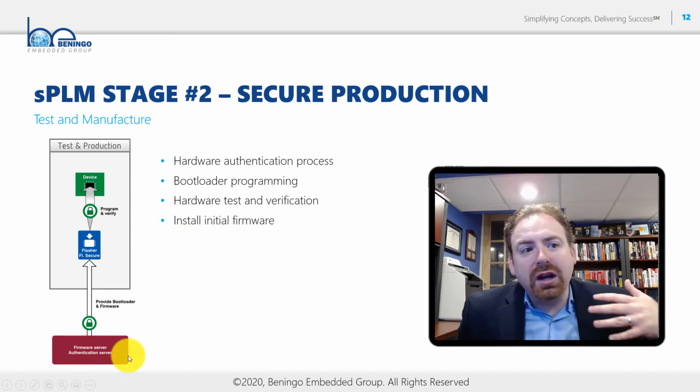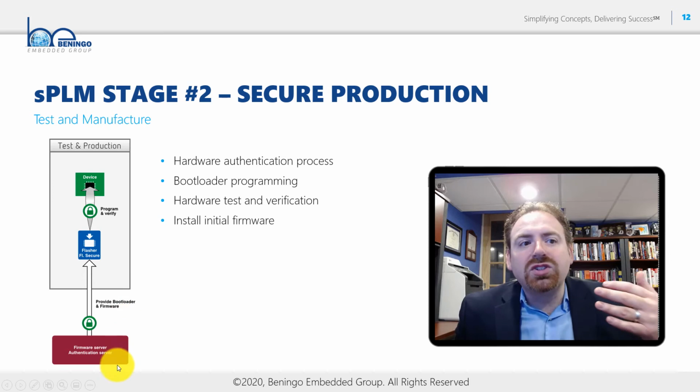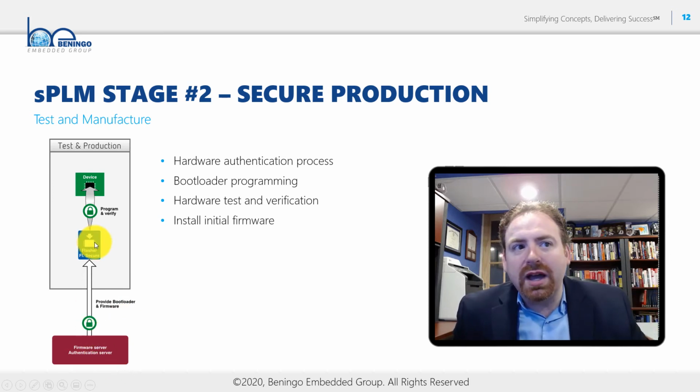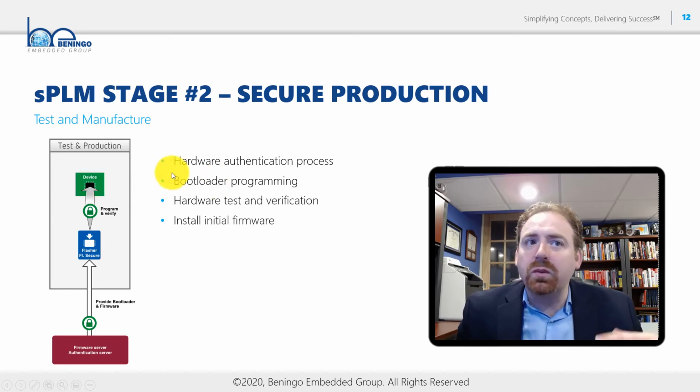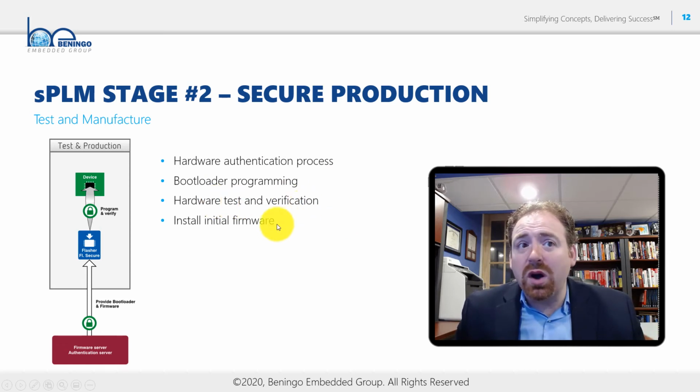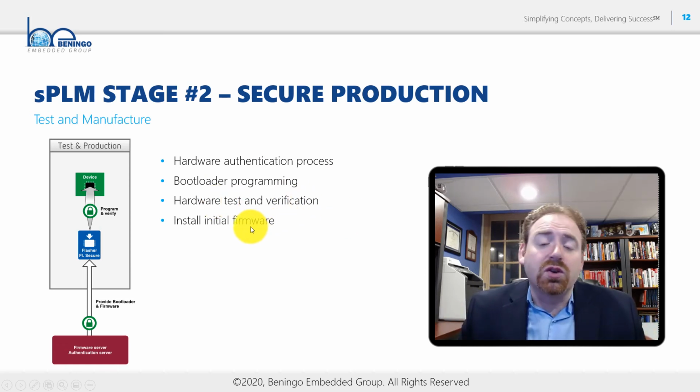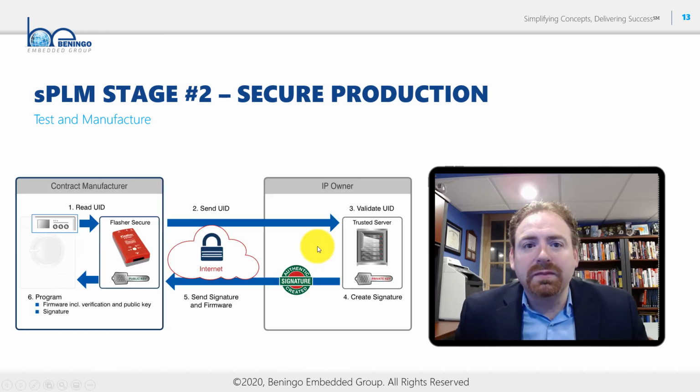And basically what we're doing here, as you can see on the slide, we start here with the server. We're going to push it to our device. We use Flash or Secure here. It programs and verifies the device. We were basically creating a hardware authentication process. We're programming our bootloader. We can do hardware test and verification as well, and we can install our initial version of our firmware that will be used when we actually go out into the field.